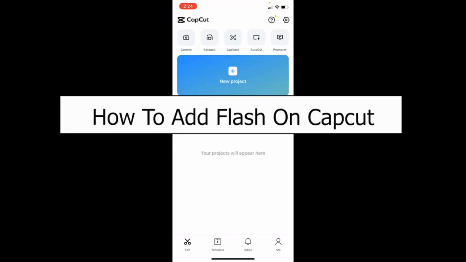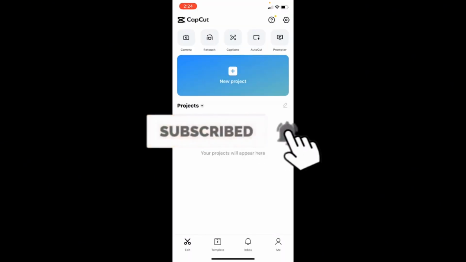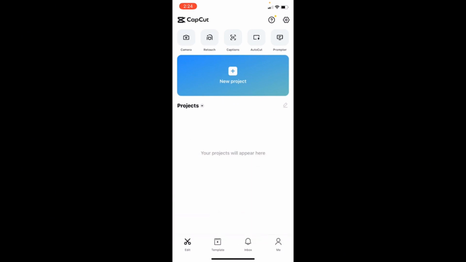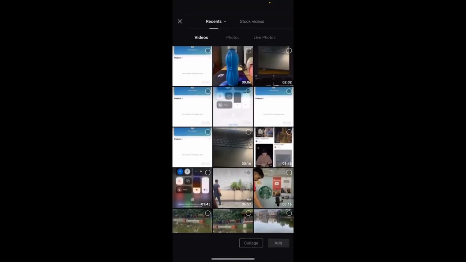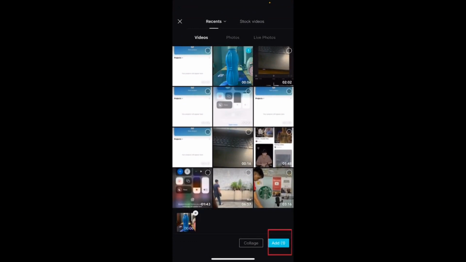How you guys can add flash on CapCut. So it's pretty simple to add flash on your video. First we click on new project because we want to open up a new project. So I want to add flash on this video. So I will choose it and click on add.